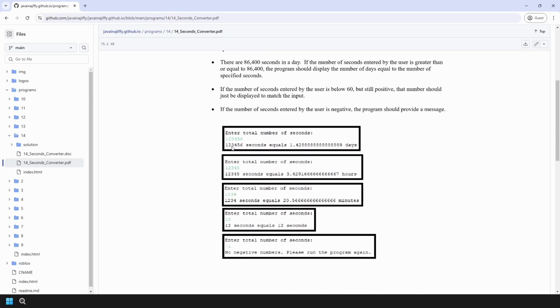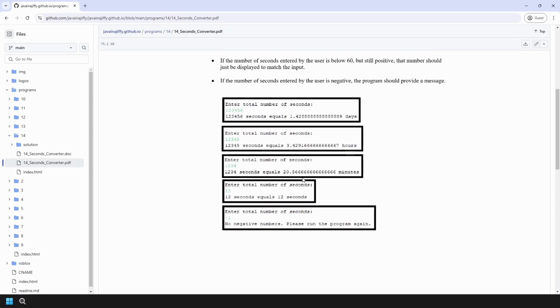123,456. 123,456 seconds equals 1.428 repeating days. Or enter the total number of seconds. 12,345. 12,345 seconds equals 3.42916 repeating hours. And then we have 1,234 seconds. 1,234 seconds equals 20.56 repeating minutes. And then we have 12 seconds. 12 seconds equals 12 seconds.